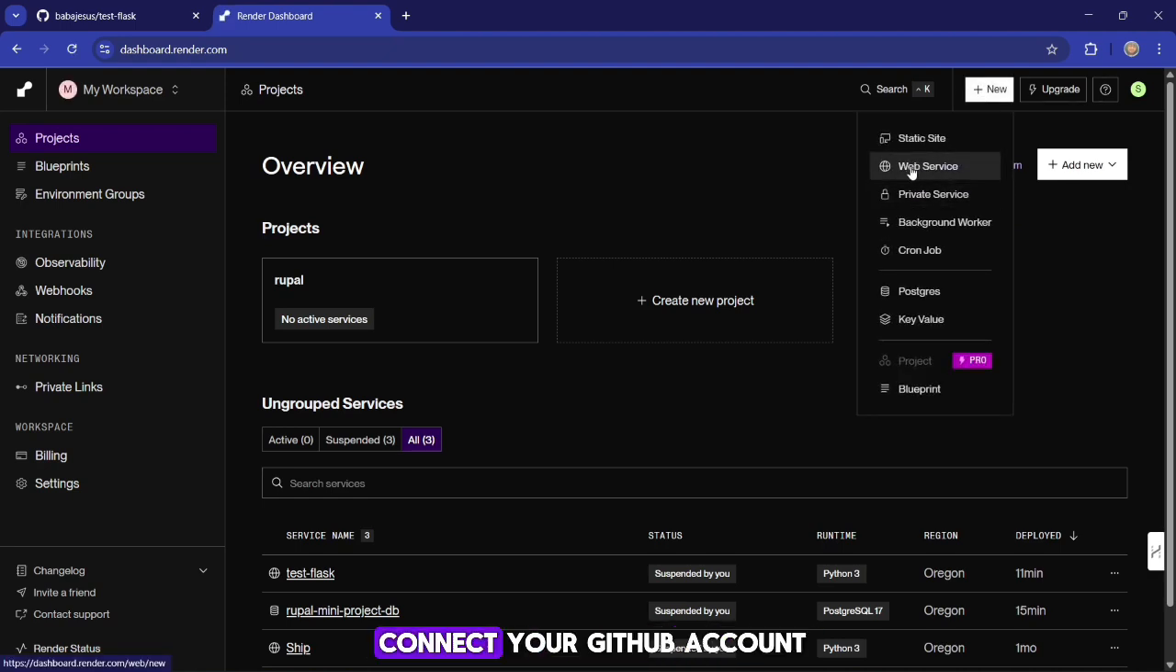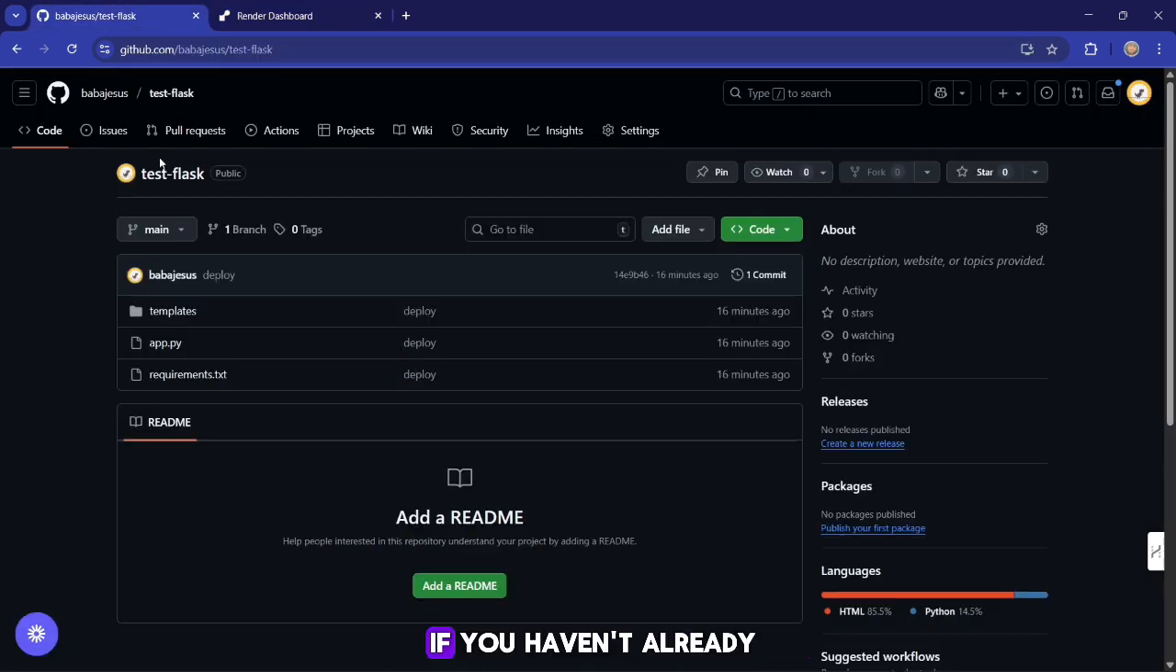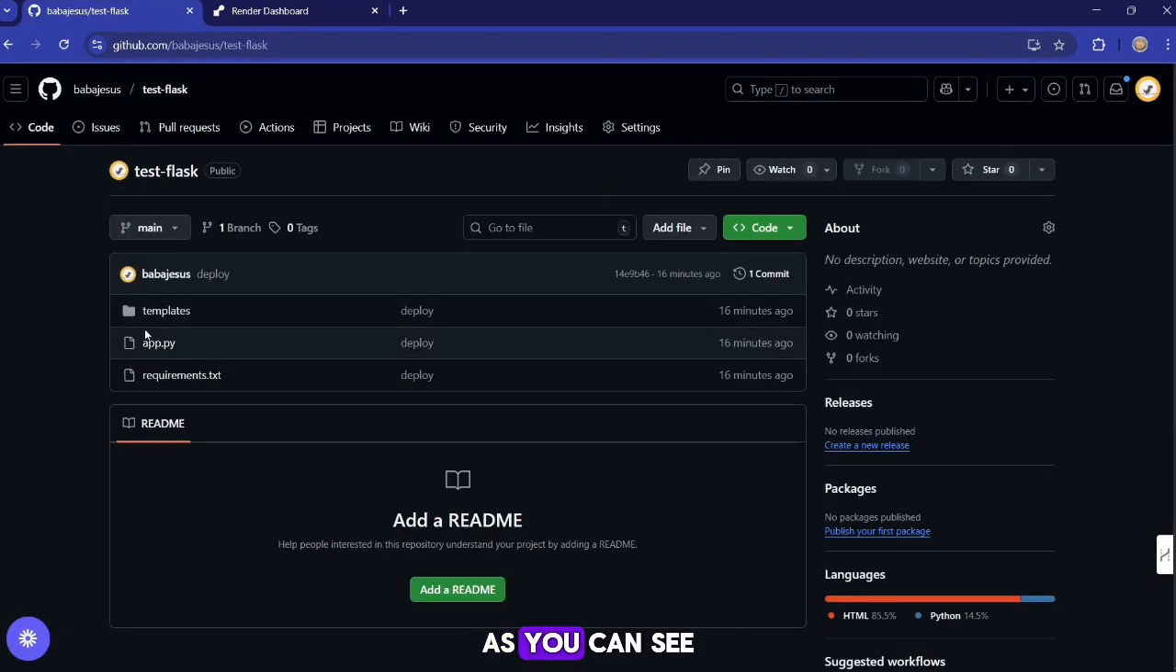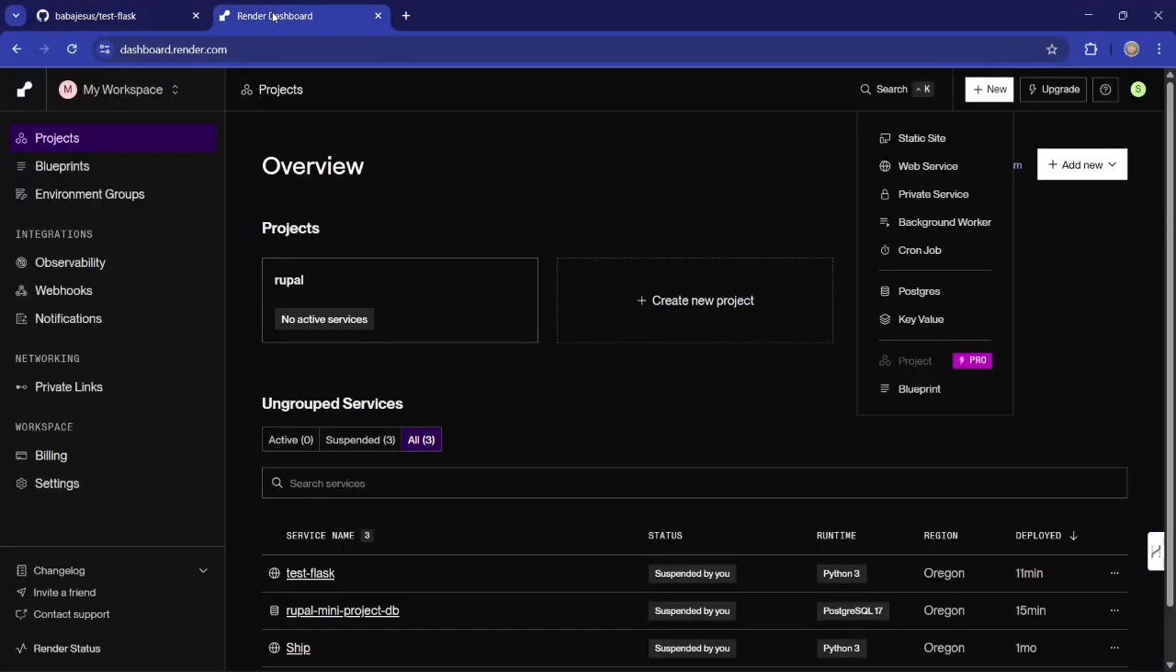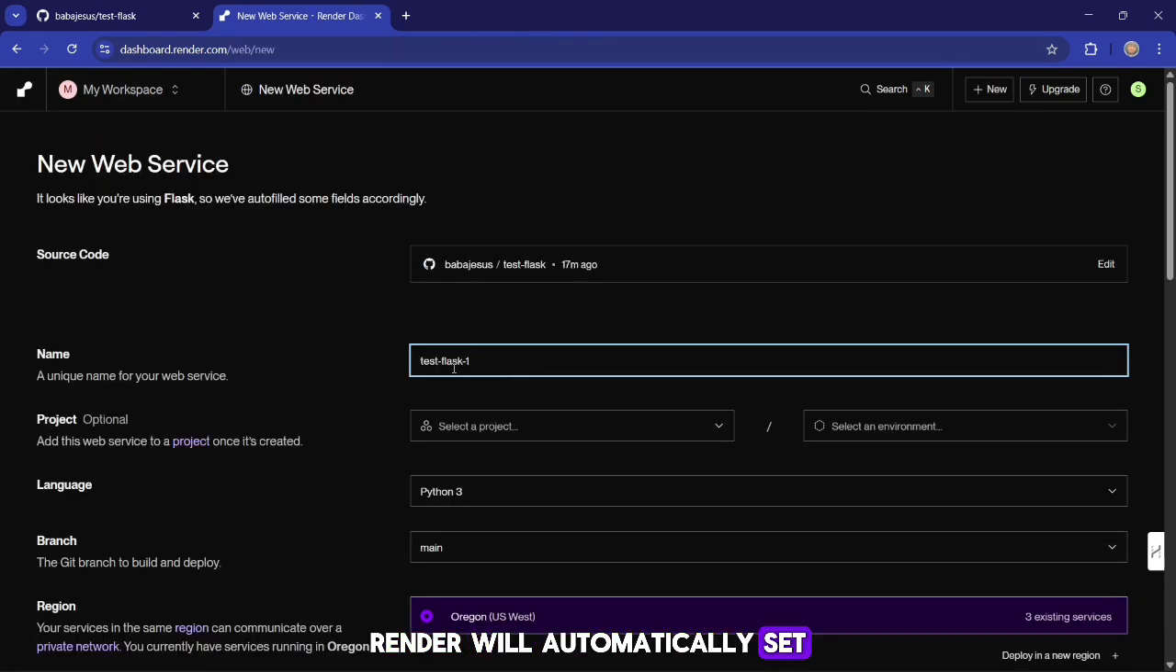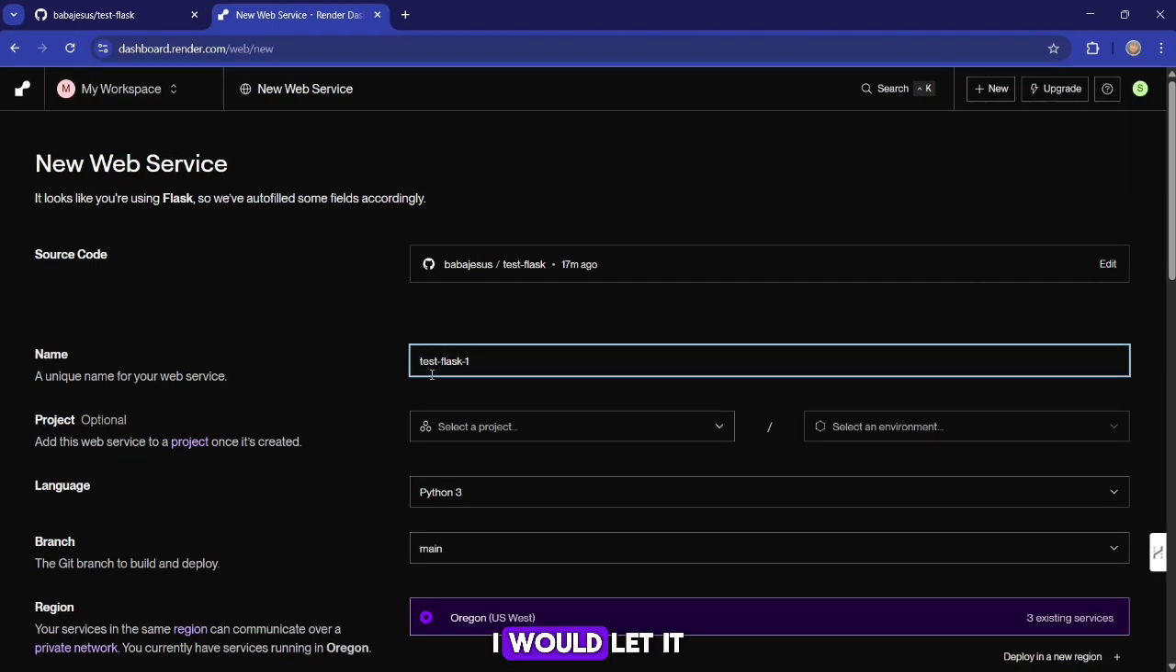You will need to connect your GitHub account if you haven't already. As you can see, my repositories are listed here. I will select the test-flask repository for this example. Render will automatically set a name for your service, but you can change it if you wish. I would let it be test-flask 1.